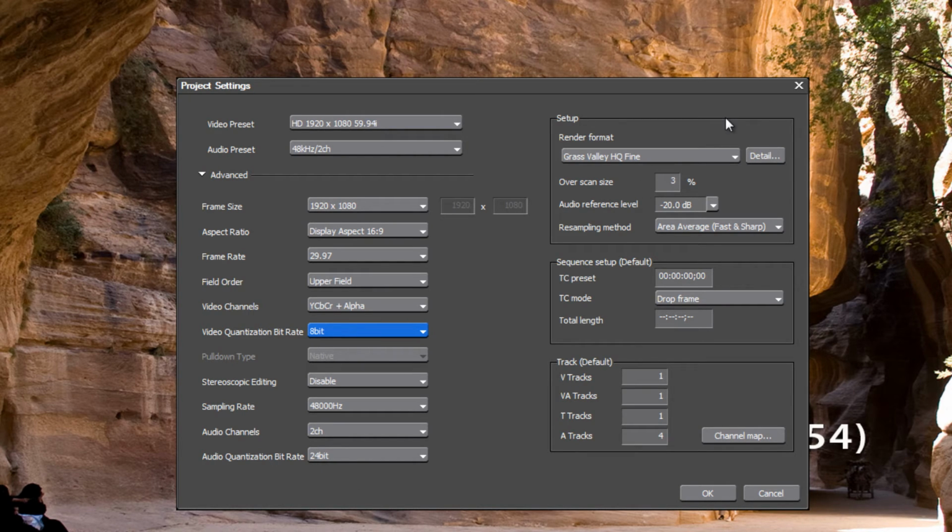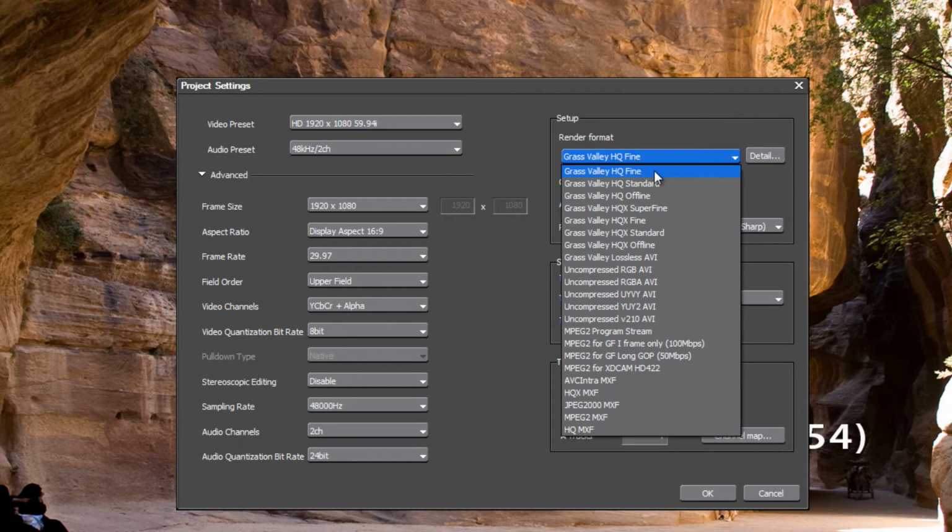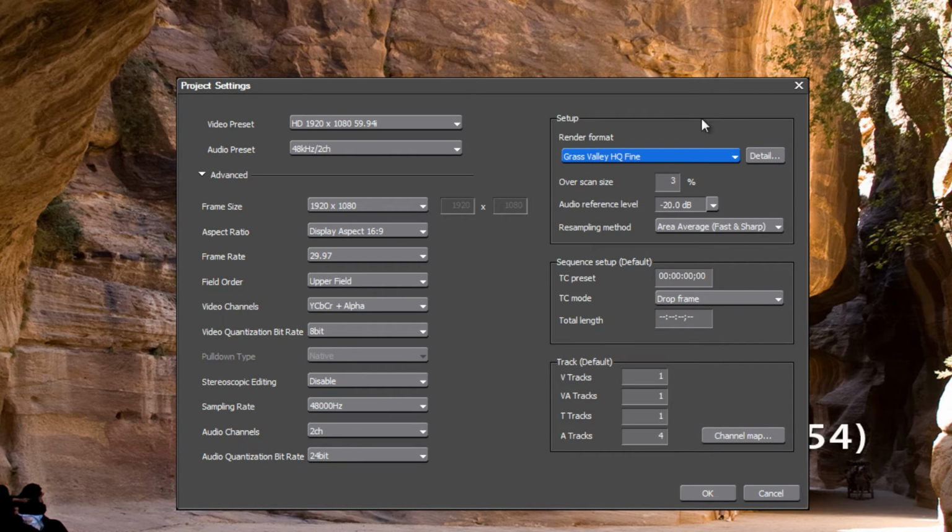Let's take a look over here under Setup. Choose your render format. I like to have the HQ Fine for 8-bit projects. If you are working on a 10-bit project, then you'll want to choose the HQX Superfine for your render format for most projects that you're working on. There may be the odd project that you will want to choose one of these other settings, but for the most part you'd want HQ Fine for 8-bit projects, HQX Superfine for 10-bit projects.